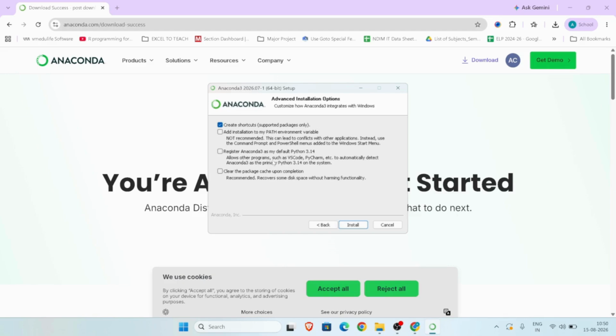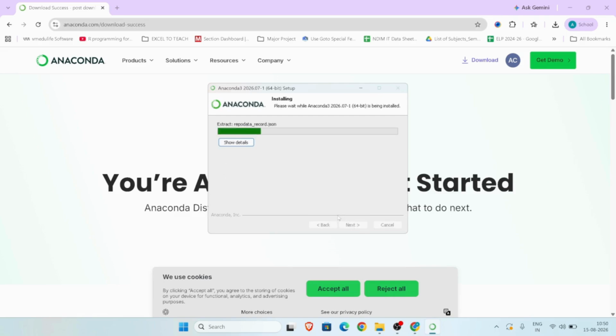It allows you to work on programs such as VS Code, PyCharm. Clear the package cache upon completion. So you can check this. It recovers some disk space without harming functionality. So it is recommended. So I am checking this. I have just clicked on two check boxes. First is to create the shortcut and the last one to clear the package cache upon completion, right? Then click on install. Now it will take time to install it.